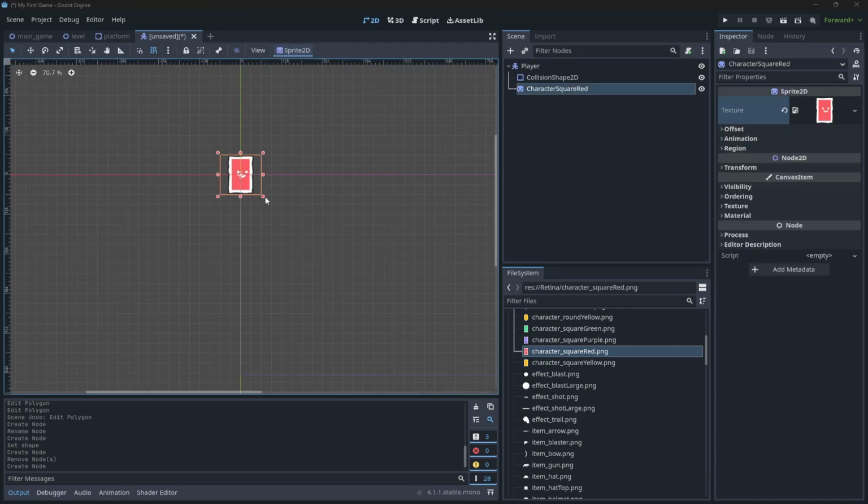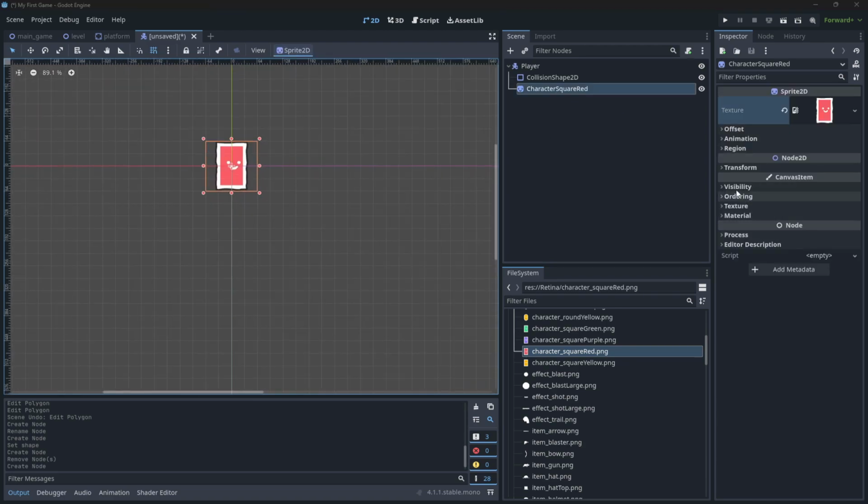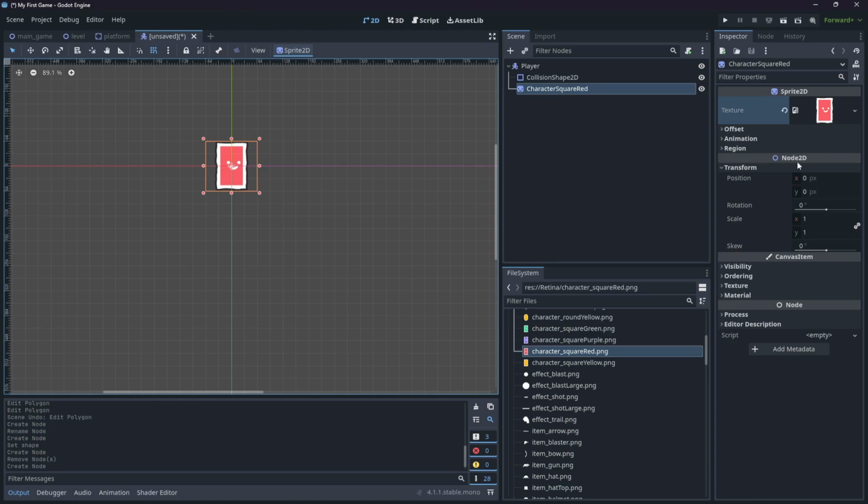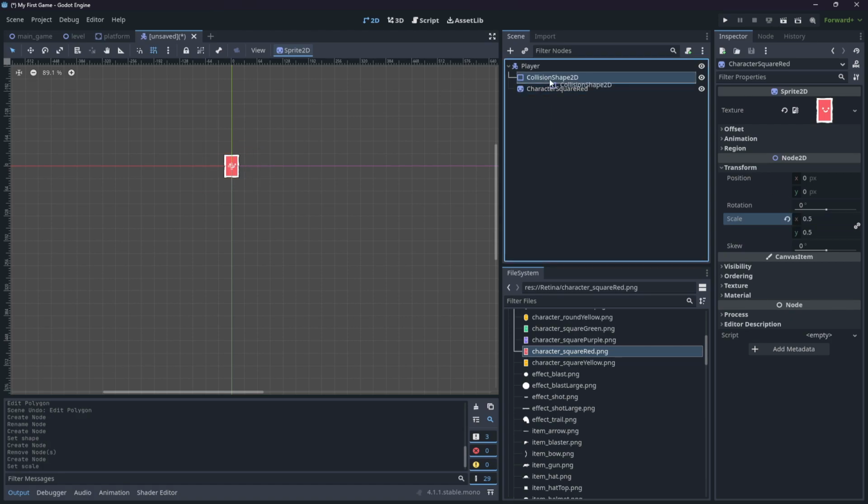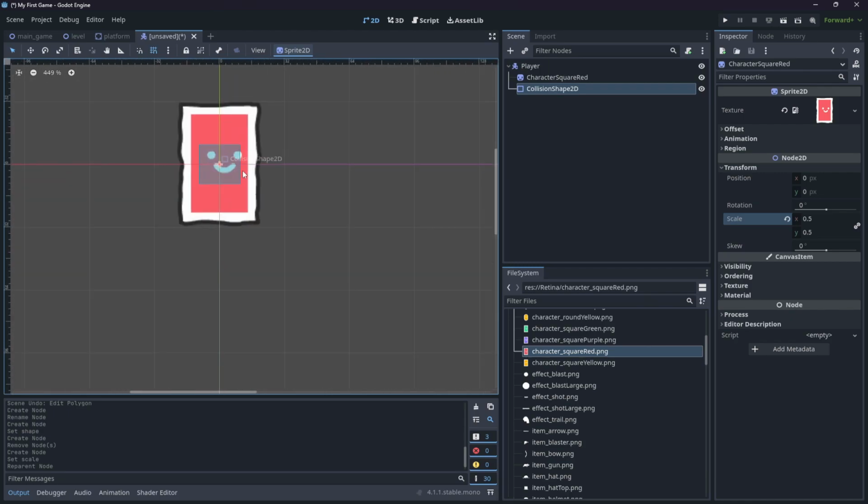So you can see it, but it's quite big in our scene. So what we're going to do is go to our transform, which is a part of the Node2D, and set scale to half the size. Now I'm going to drag the collision shape in front of our square here so we can actually see the shape of it.